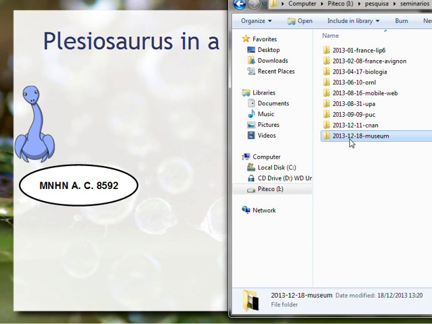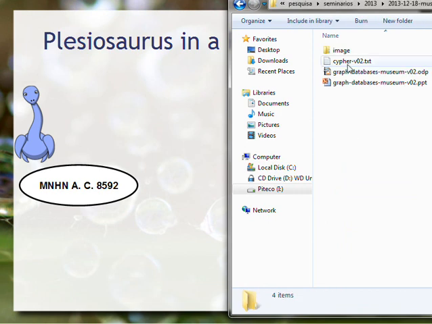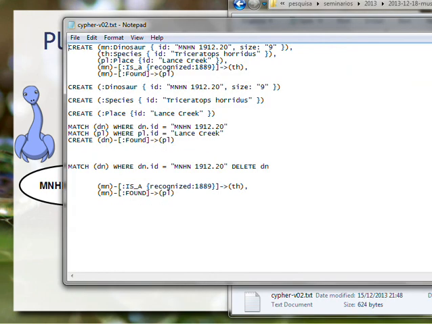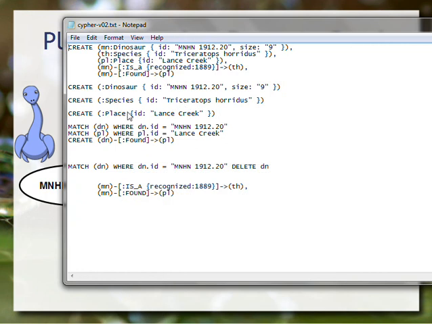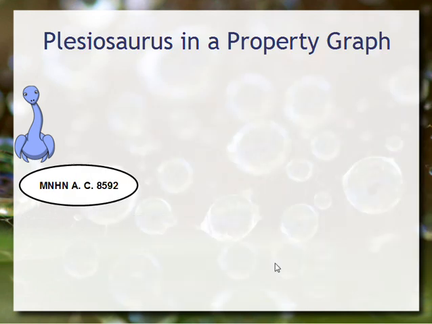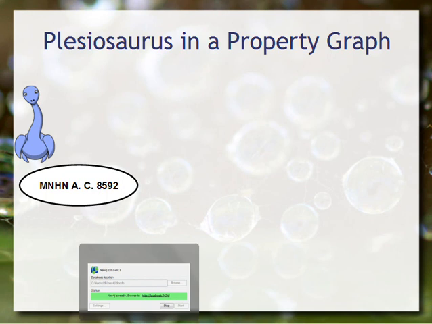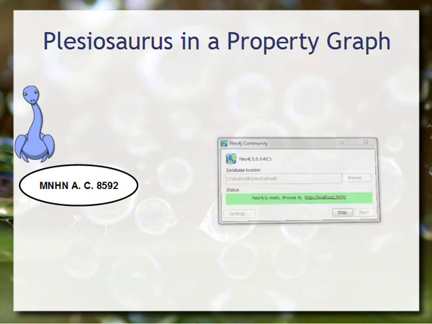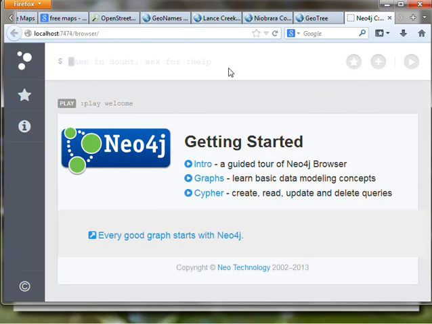I have some predefined examples. For example, I want to produce one dinosaur. Okay. Now let's do the following. I will type here. Oh, not here. Here. I'll type here. Create.